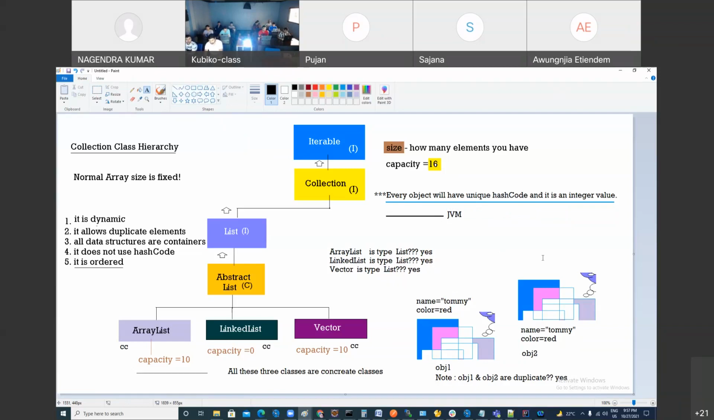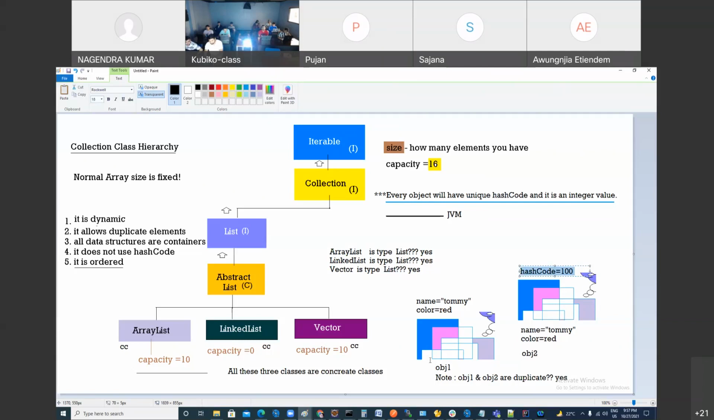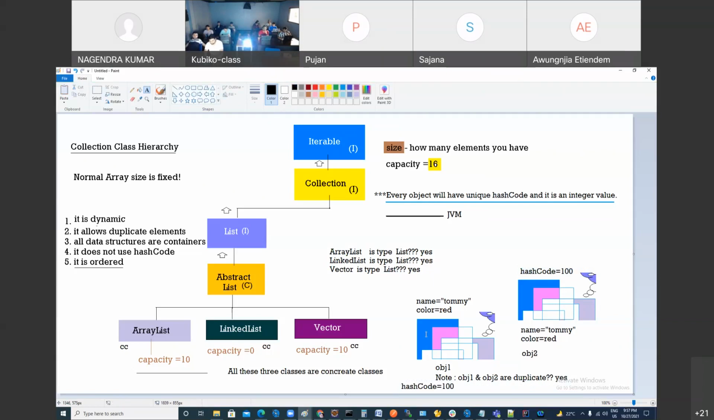So what about duplicate objects, sir? Do they have unique hash code as well? Actually, if you have two objects and they are duplicates, and you compute the hash code of them as per the rule, it should come the same. Got it? Duplicate means their hash code will be the same. So we'll talk more about it, right? It's clear to you?